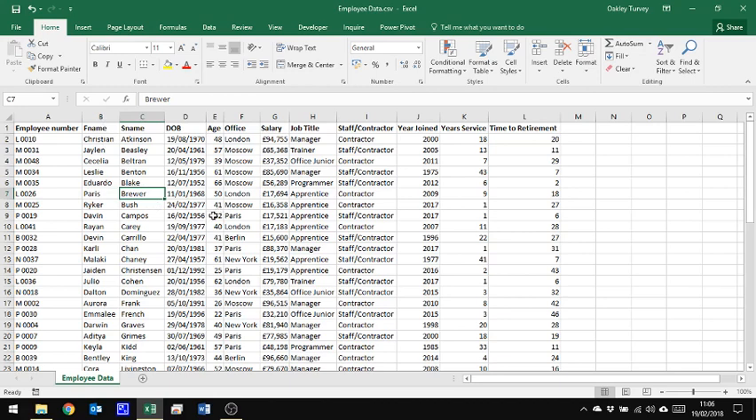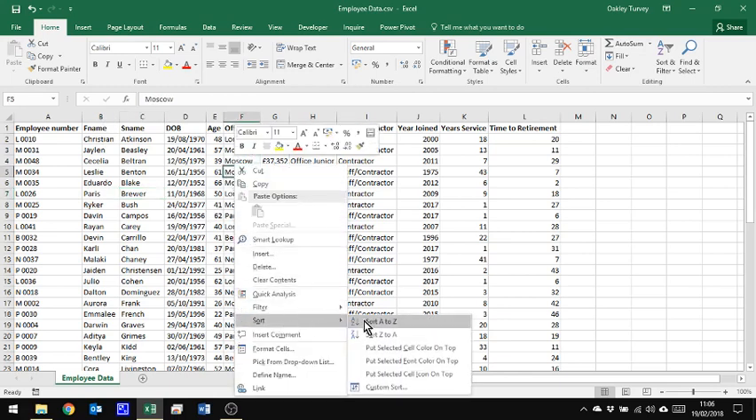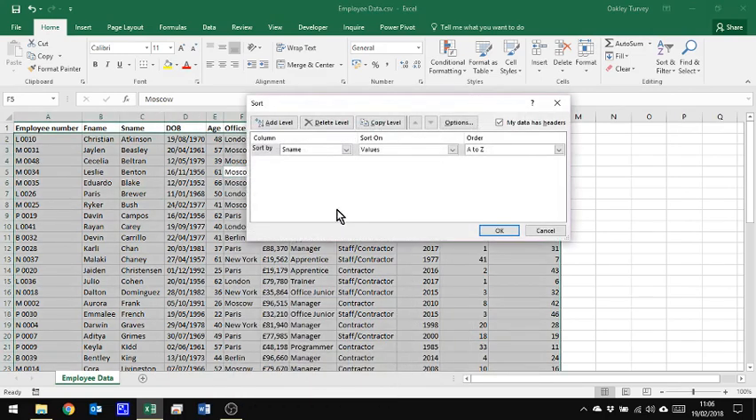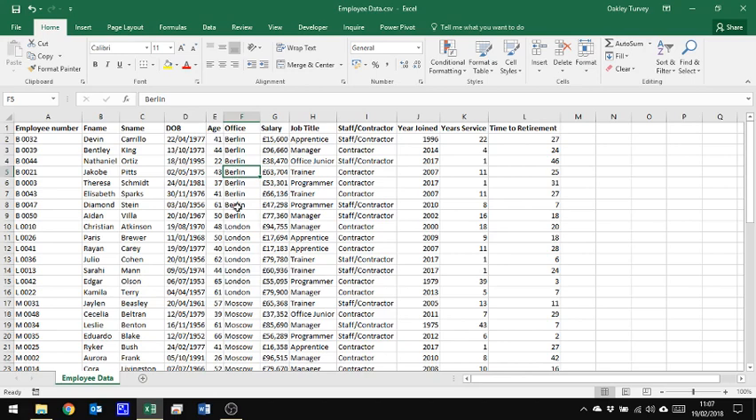If I then wanted to sort by another column, I also of course have the option to right-click, sort, and to choose a custom sort, and in here I can say sort by office on values A to Z and add a level and then by surname. So I'm going to sort by the surname within the office where the offices are all the same, the values A to Z. So here, sorted by Berlin, and within Berlin I've got all of the people sorted by their surname.